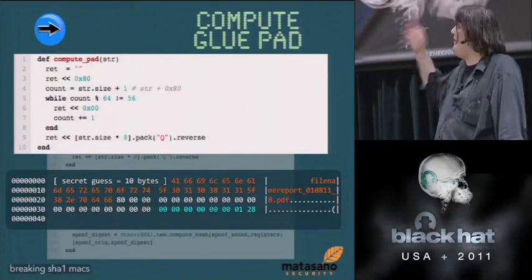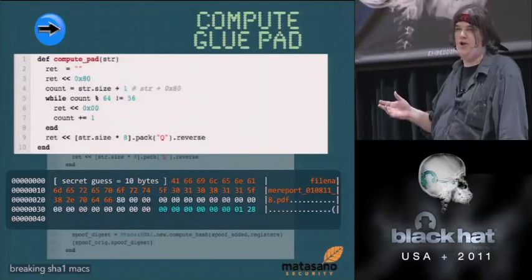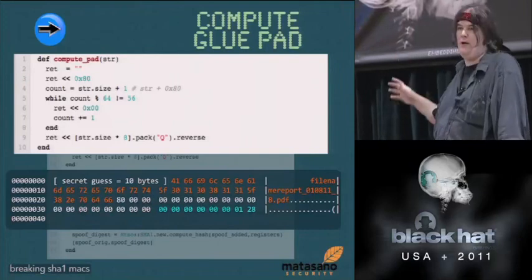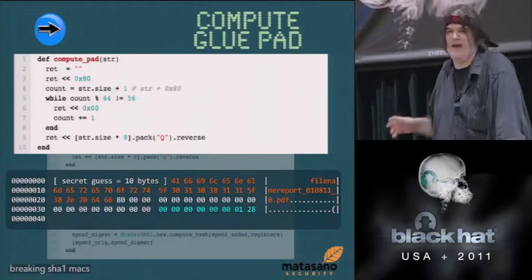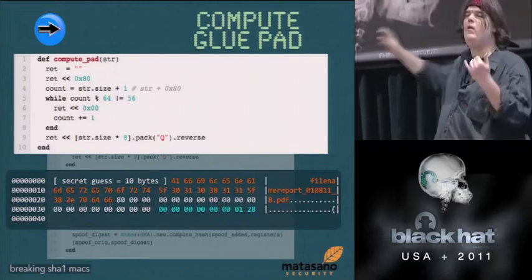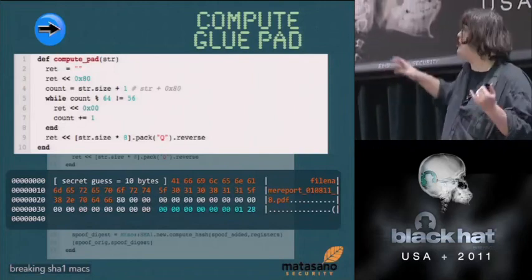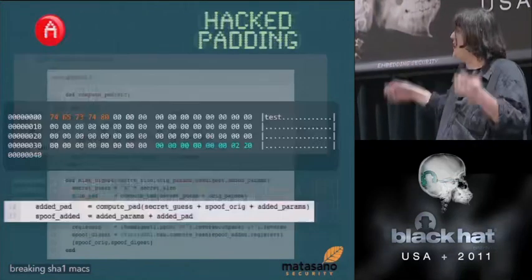Now what we're going to do is take that data, which is going to be binary gibberish, and slap it on the end of the URL. We're going to call that glue padding. And the reason it's glue padding is it's going to enable us to put more data at the end of the URL and then compute a SHA-1 hash for it. So that's why we call it glue. It glues our data together.